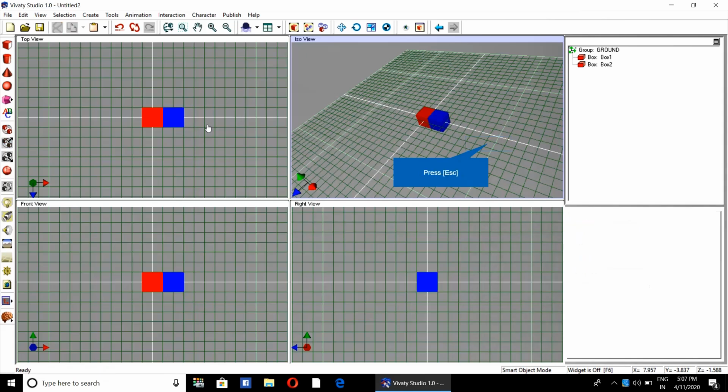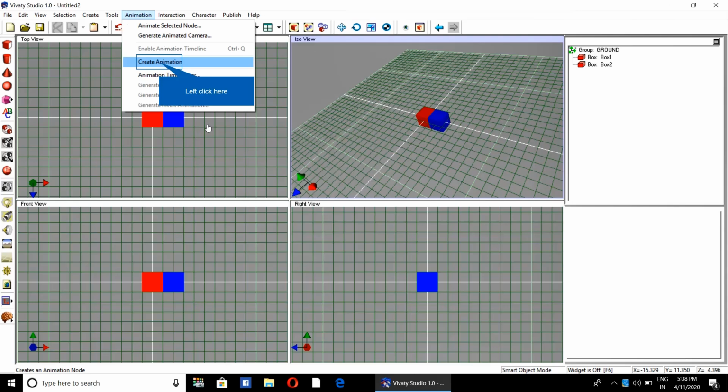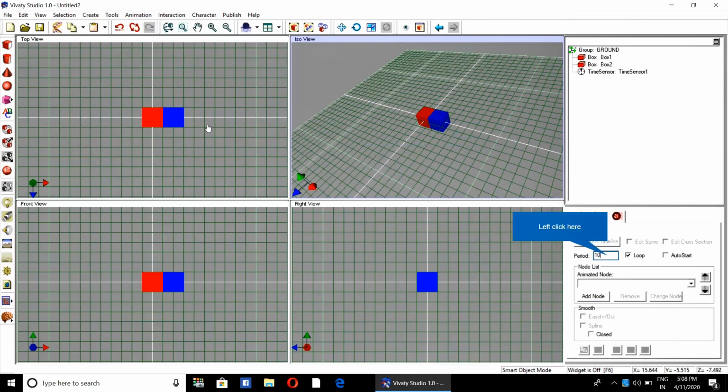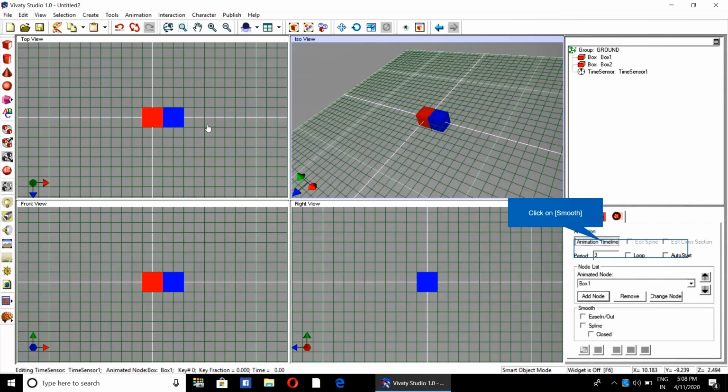Now we are going to animate these two cubes. So go to the animation, and here you have to carefully select create animation. Then the period will be 3 seconds, and check the loop box. Then first we will animate the red cube. So click on add node, click on the red cube, that will be box 1. Click on the animation timeline.